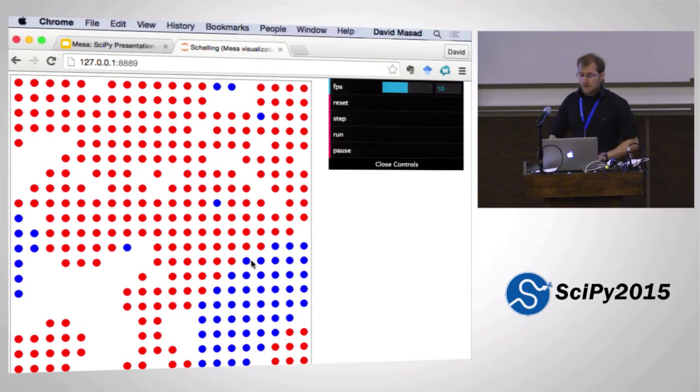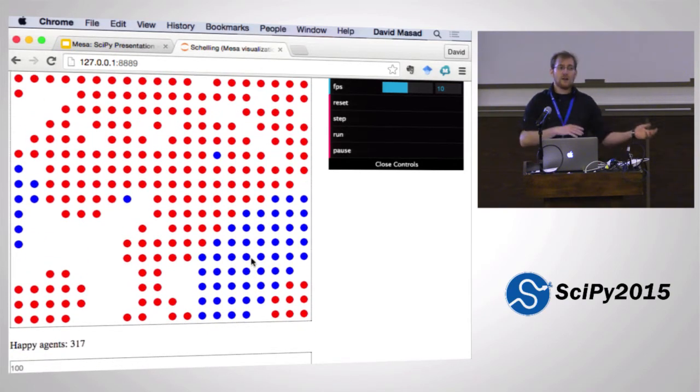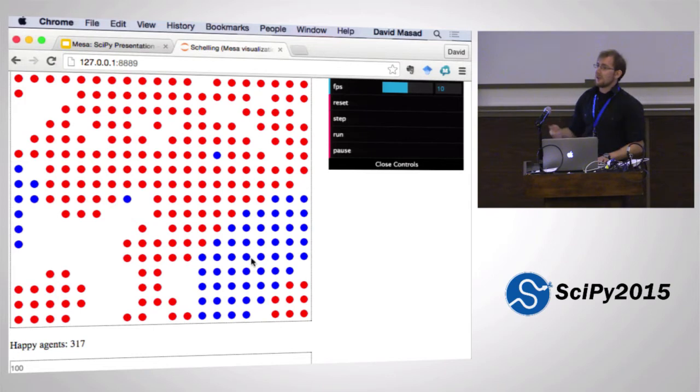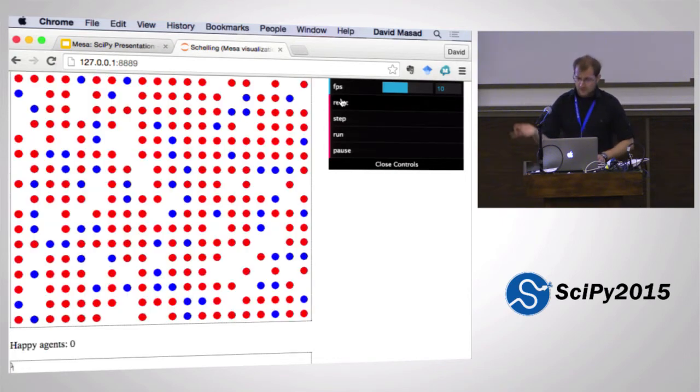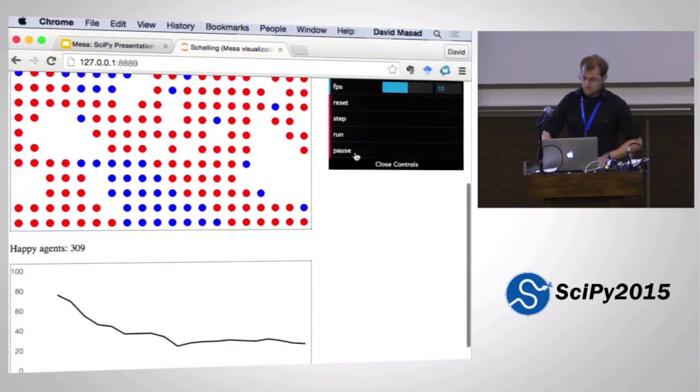And on the modeling side, the actual model is running on the back end in Python. And then the data that it's generating is being piped up over a WebSocket to the browser, which is then drawing all of this using JavaScript and some pure HTML5. So you can reset it. That resets the model on the Python end. Run it again.